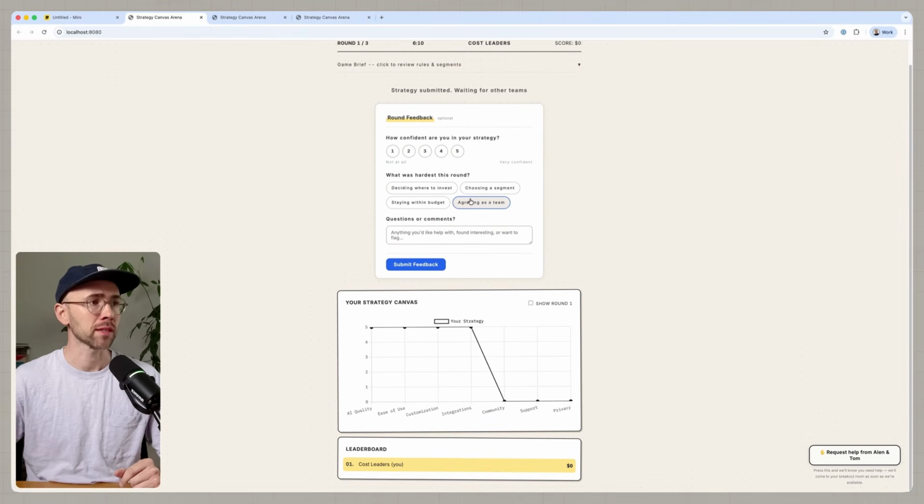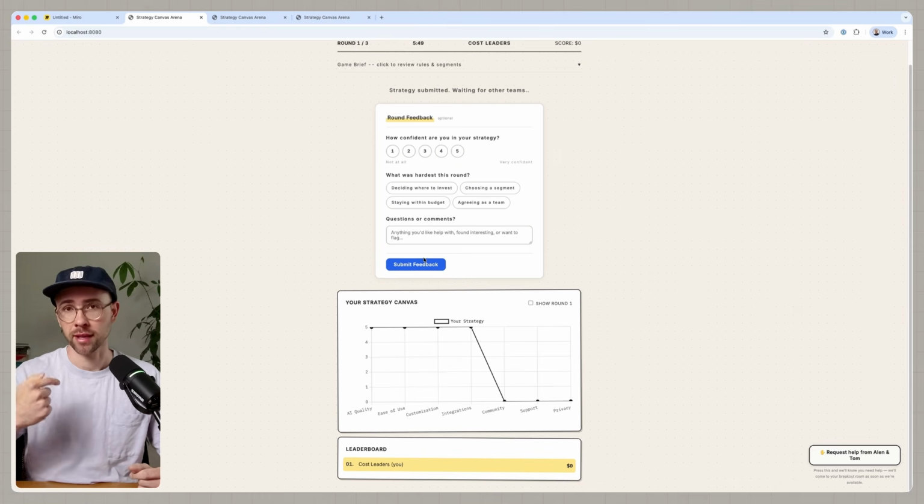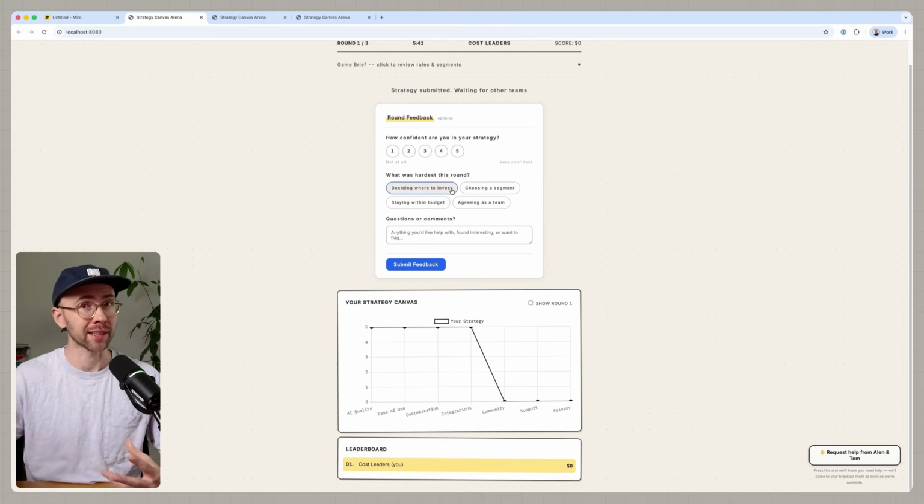Okay, so basically, they can see the decision they have made, and it's drawn in a strategy canvas, which is just a graph that we're using in this module to teach strategy. And they're also able to give us some feedback. How confident are you in your strategy? What was the hardest in this round? And maybe any questions or comments. And that's very useful for us as game masters or facilitators because we are getting some input to see how the teams are doing, but also for maybe facilitating.